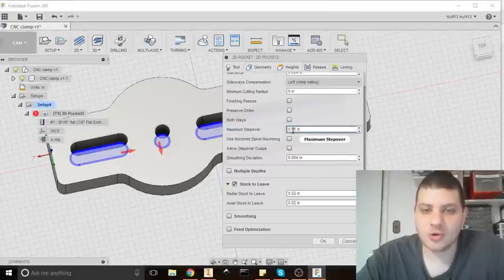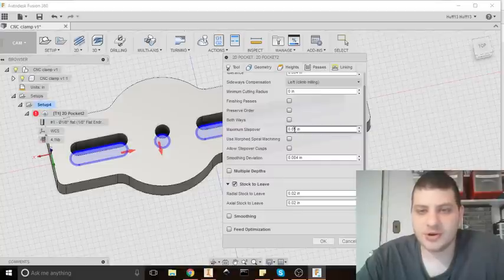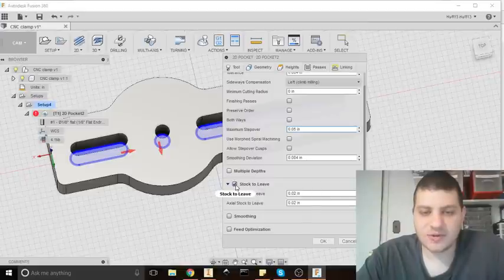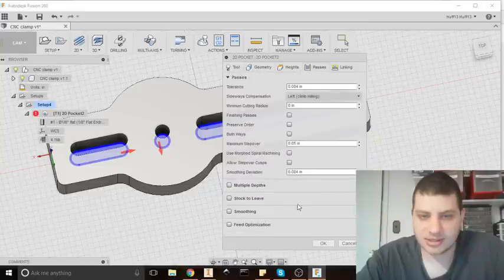If you're going slower, you can increase your step over. If you're going faster, you should decrease your step over. Stock to leave: if you have this checked, it'll actually leave that hole bigger than you want, and that's if you're going to go back later with a finishing operation. I don't want to. I want this to be fairly quick, so I'm just going to click that.